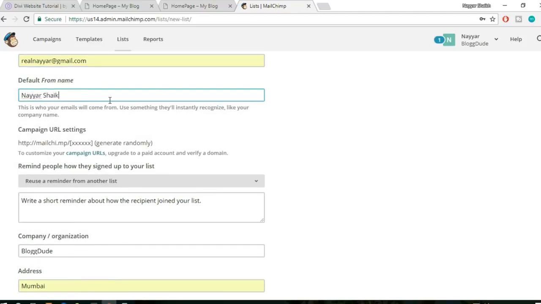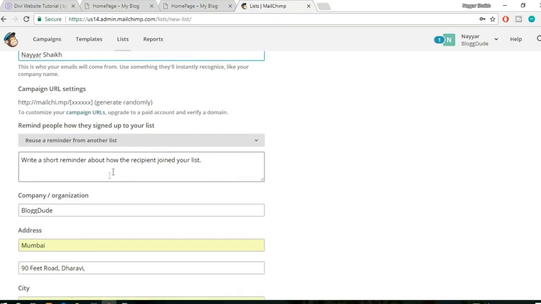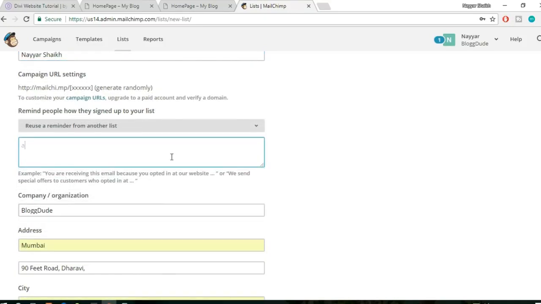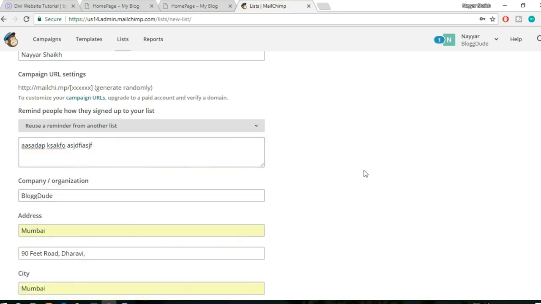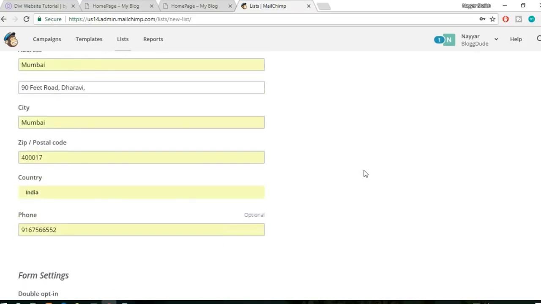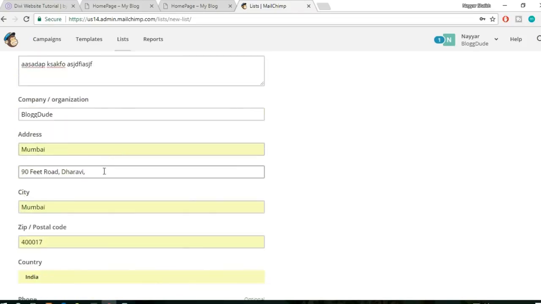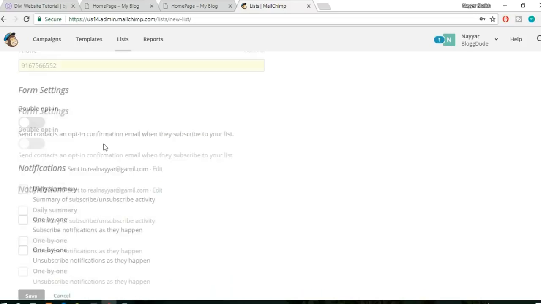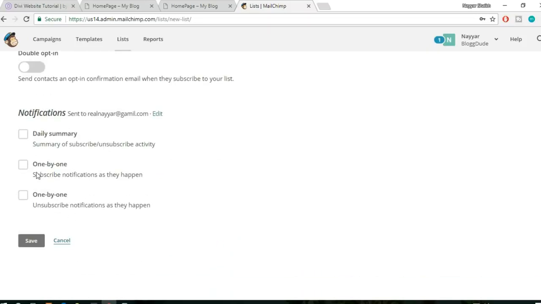Add a short reminder about how the recipient joined your list. Just put in anything you want. You have an example like, you're receiving this email because you opted in at our website. So you can add some message like this. Okay, you cannot copy that. And just put in your address, your phone number and all this information.